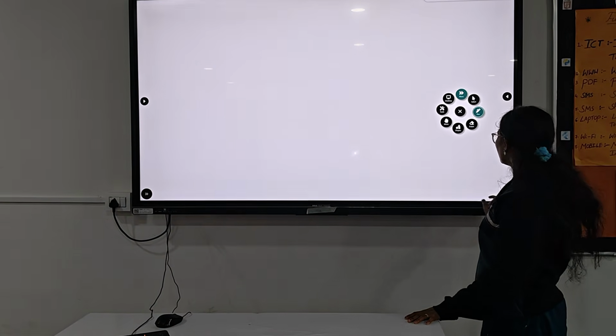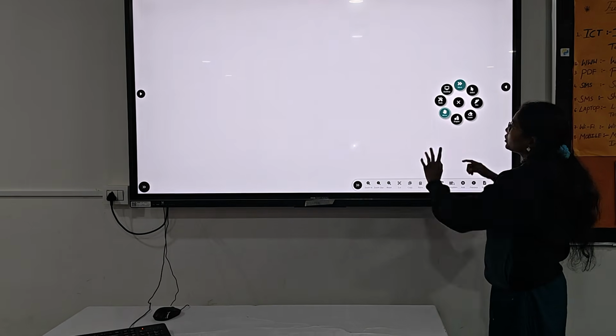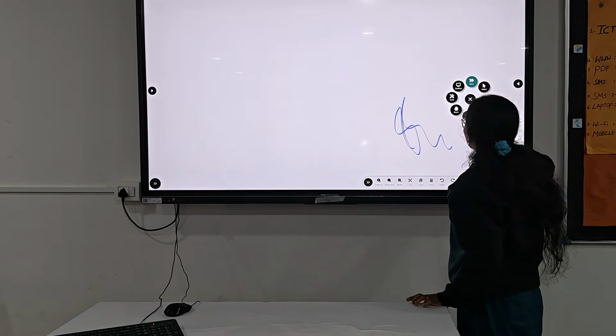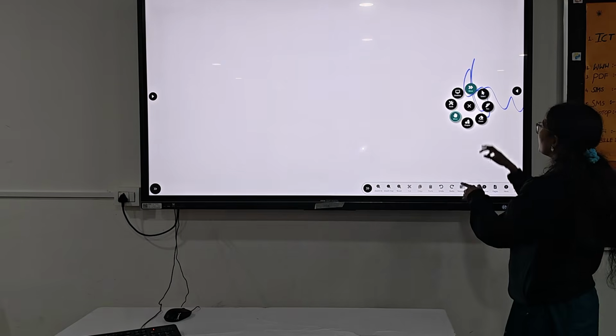Now if you have written something and you want to zoom in, zoom out, everything is there. Click on view. I have written something over here and I want to move the screen, so it will be moving automatically. The screen will be moving automatically.